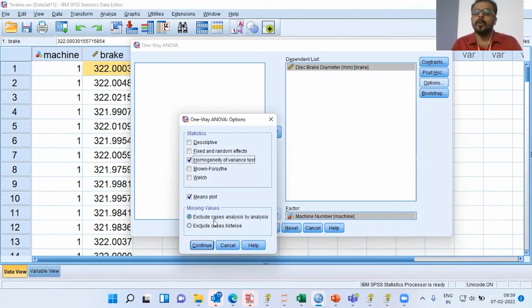I repeat, ANOVA is robust to the violation of normality, and hence I do not have to check for the assumption of normality within ANOVA. The second assumption that ANOVA makes is homogeneity of variance. This is a very, very important assumption. We must check the homogeneity of variance assumption.